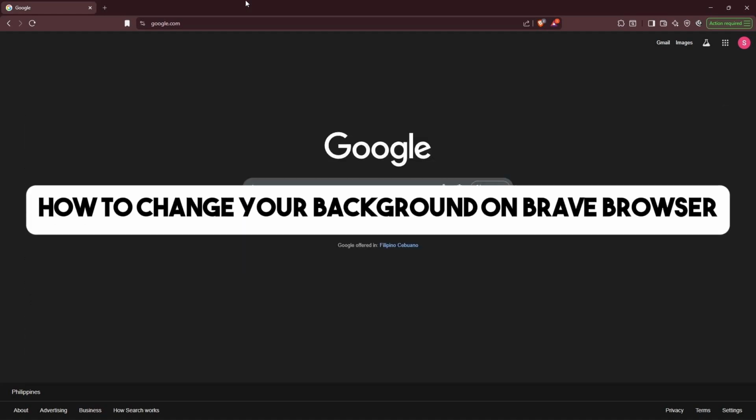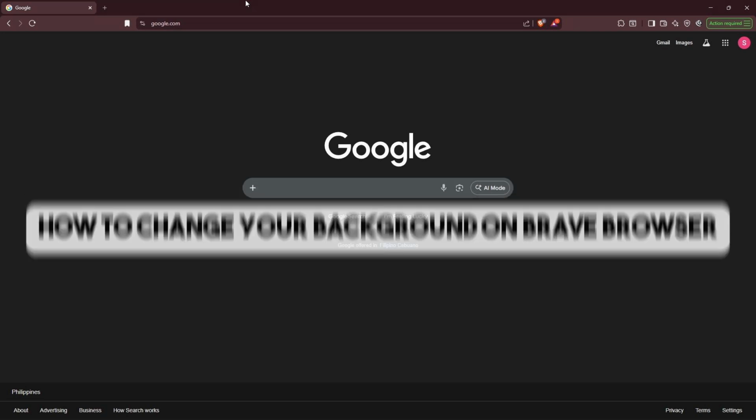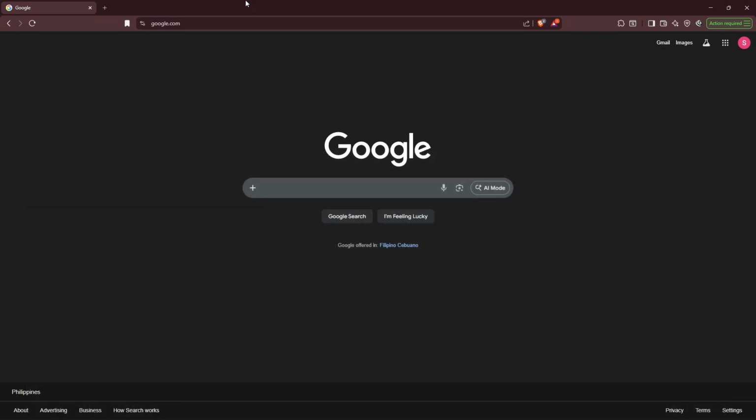Today I will be showing you how to change your background on Brave browser. So in order for you to do this process, first things first, you could just simply go ahead and open up a new tab and click on new tab over here at the top.